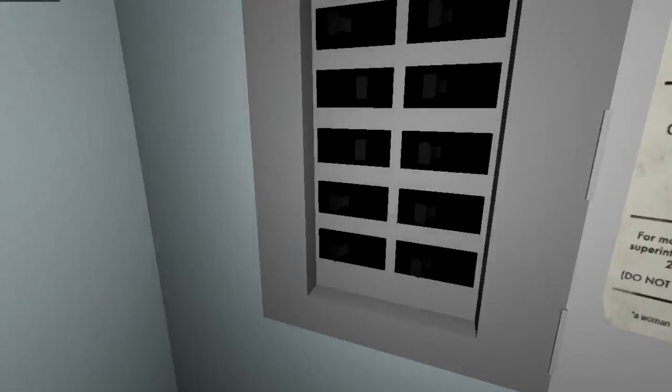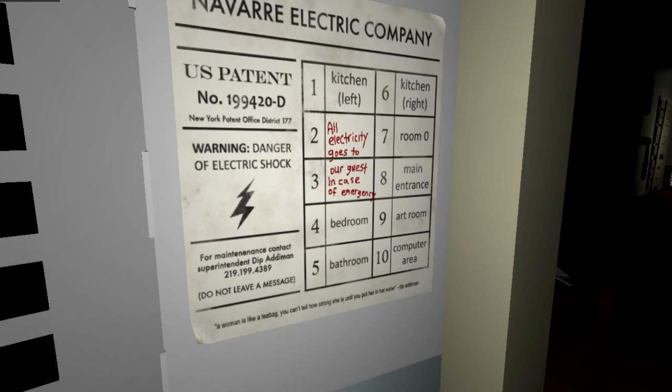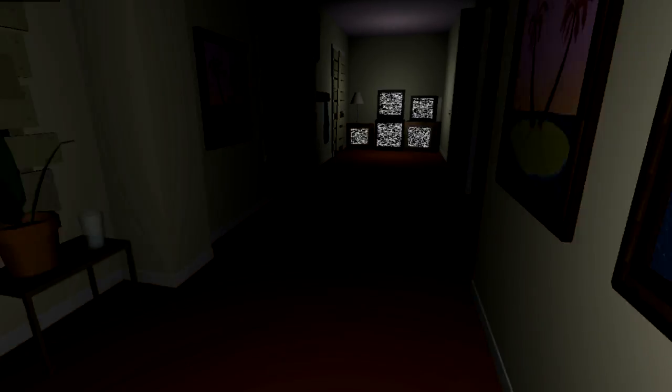Opening the panel box will reveal a message written by Jacob saying, "All electricity goes to our guest in case of emergency." So, who is our guest? Remember the keys we had the option to grab earlier? This is where we'll need them.